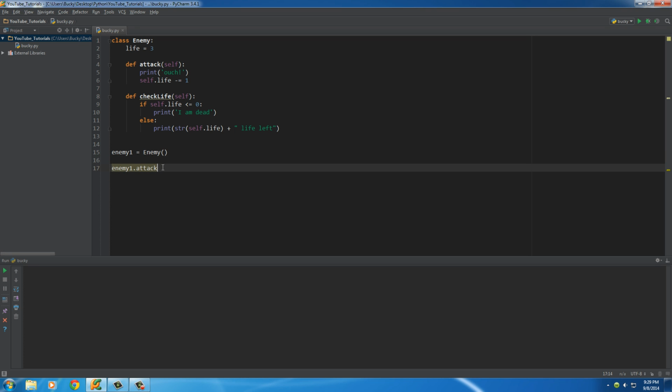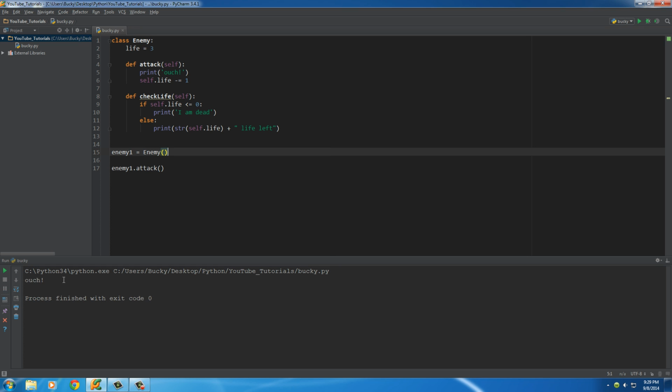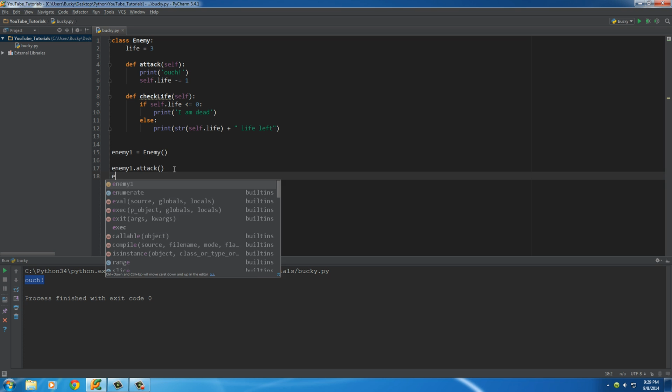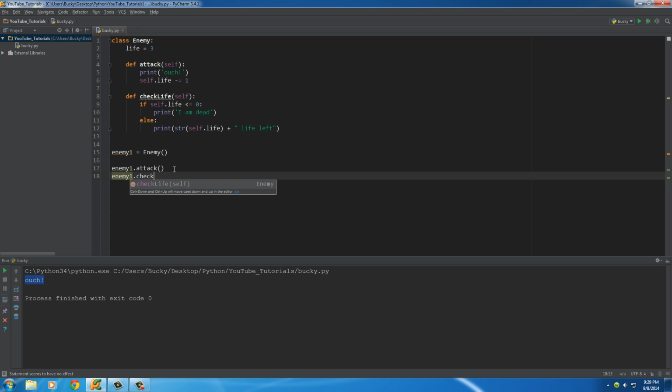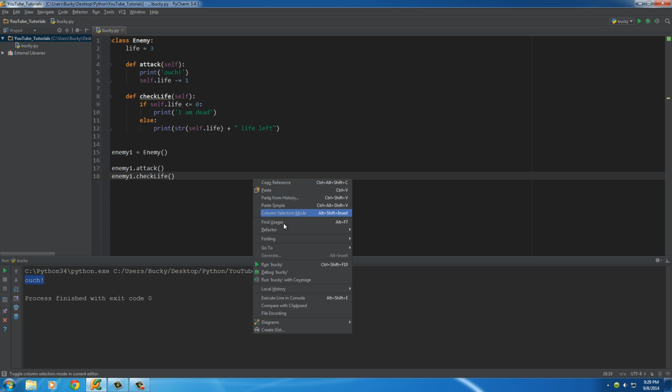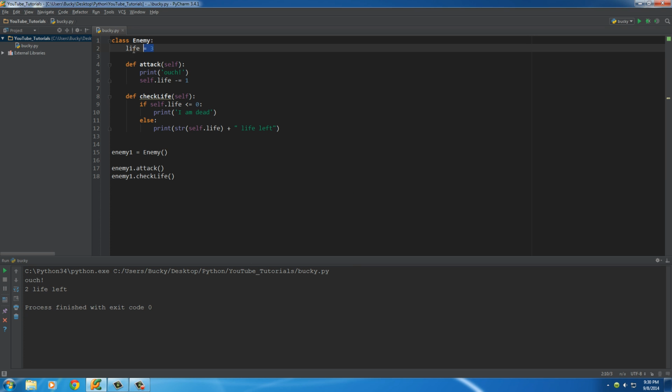So now we can just do something called enemy1 attack, and what this pretty much means is this. It says, okay, enemy1 is an object from what class? Well, enemy. So go to the class enemy, and once you're in there, use attack. So now if we try to run this, it would say ouch because it just took 1 away from the enemy. And actually, if we check life to make sure that worked, whenever we run this, it starts with 3, of course. So we're going to attack this enemy once, say ouch, and then it says 2 life left.